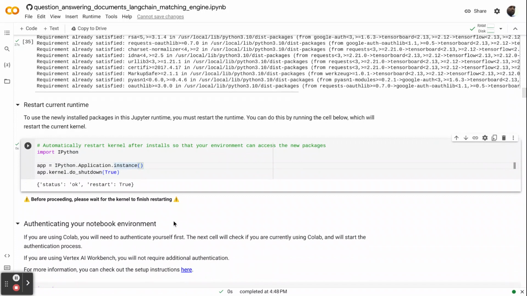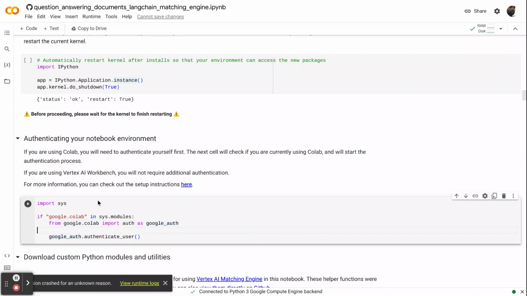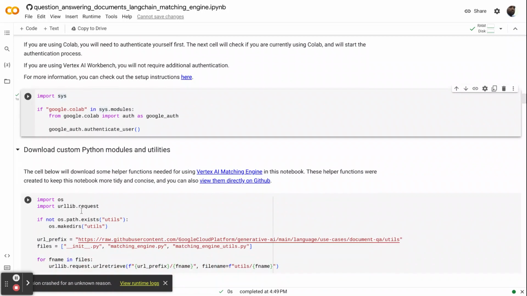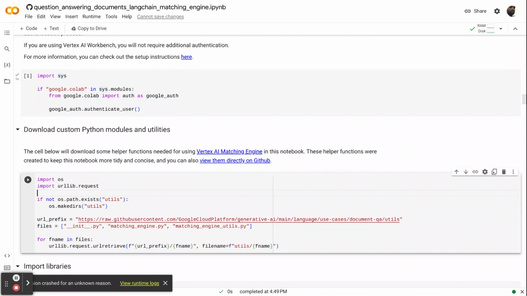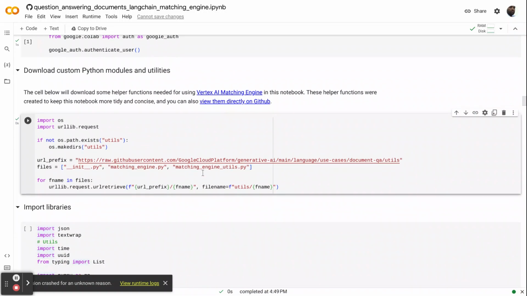Now it's restarted. Now we need to authenticate the Google account. If you are using a notebook in Vertex AI, we don't need to authenticate the account. Here we need to authenticate with the account. I already authenticated, so it's allowed now. Then we need to download the custom Python module.